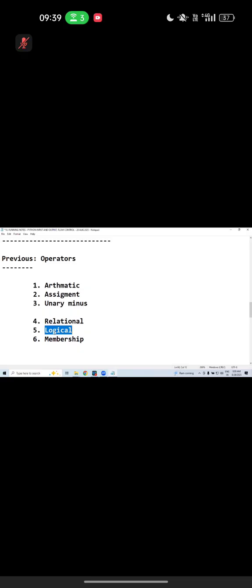When you're working with logical operators, we get the result as a Boolean data type. Either true or false, but not both. One more time, either true or false, but not both. That's what we have done. Next one, membership operator. It is important. There are 2: in and not in.